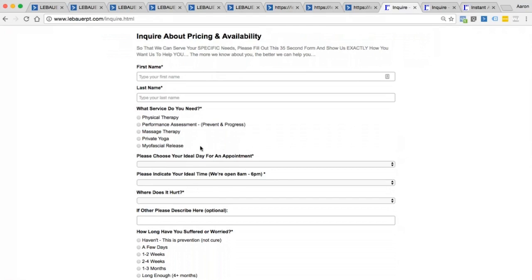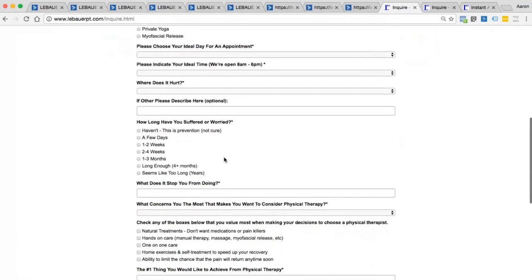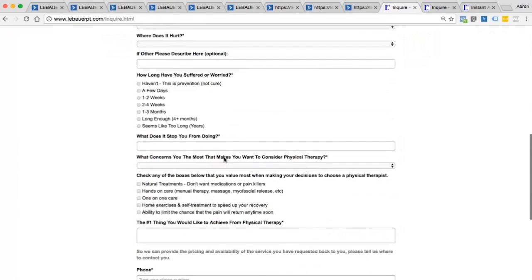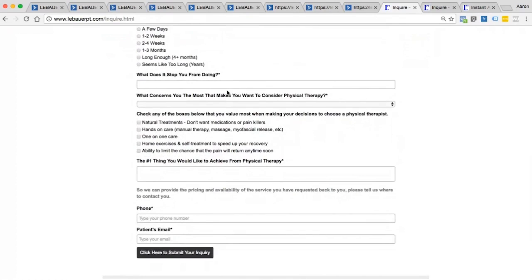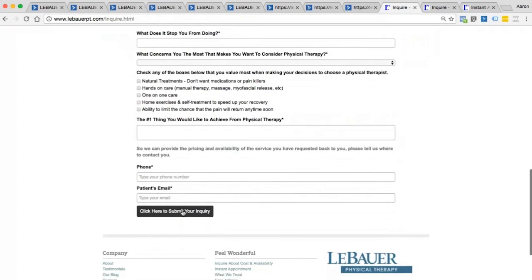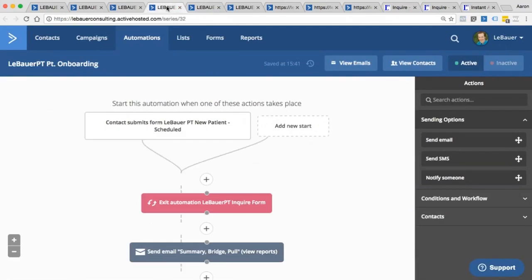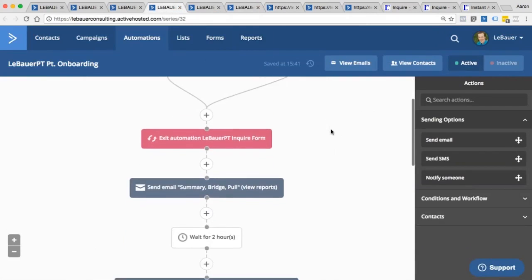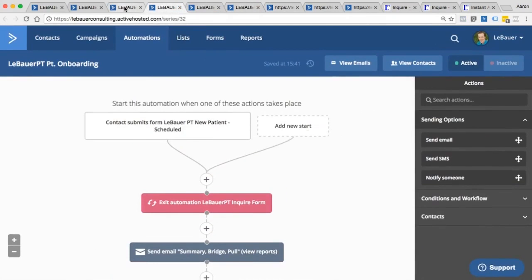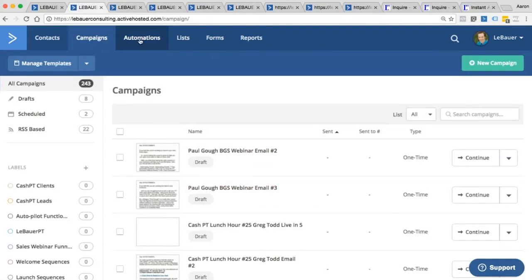I already know a ton about them. I've already got their phone number, how long they've been having problems, what keeps them from doing, etc. And they click to submit their inquiry, and it'll send me an automatic email, and then they'll get onto, where's the onboarding list? Let me find the automation that they go to. It's really cool.